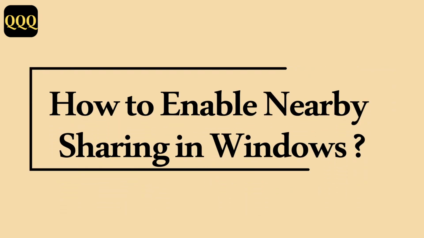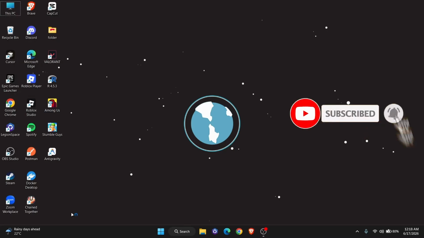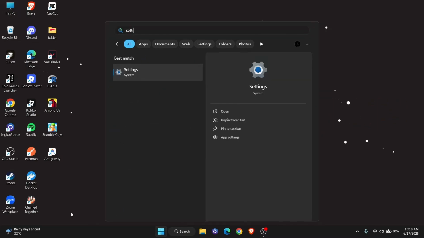How to enable nearby sharing in Windows 11. This tutorial shows you how to turn it on so you can share files wirelessly with other nearby Windows devices. First, click the Start button and open the Settings app.